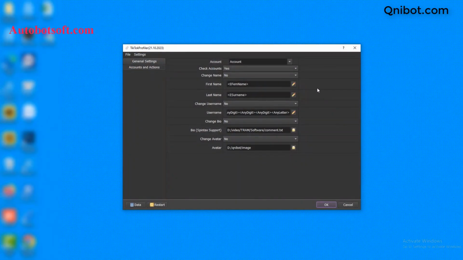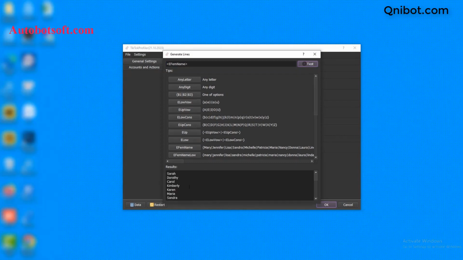Next, we instruct you to run the change name function. You select Yes at change name session. Next, at first name and last name session, you can leave these two sessions at the default. The software will use random first name and last name to change name for your TikTok accounts. You can click on this icon at first name or last name session to see the random first name and last name will be used.